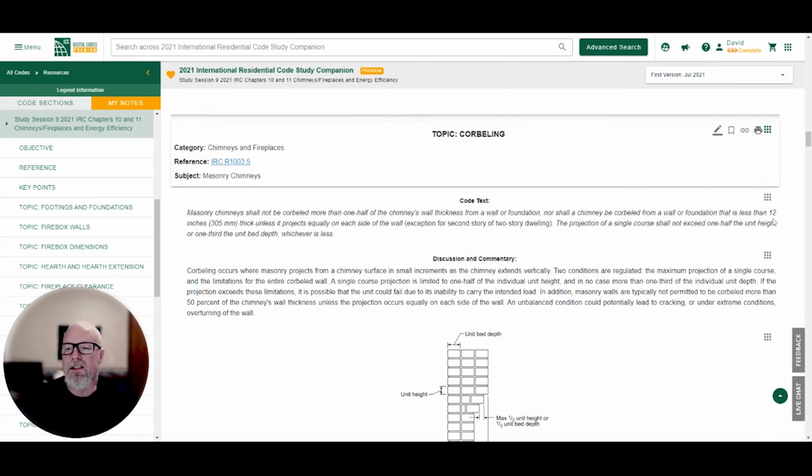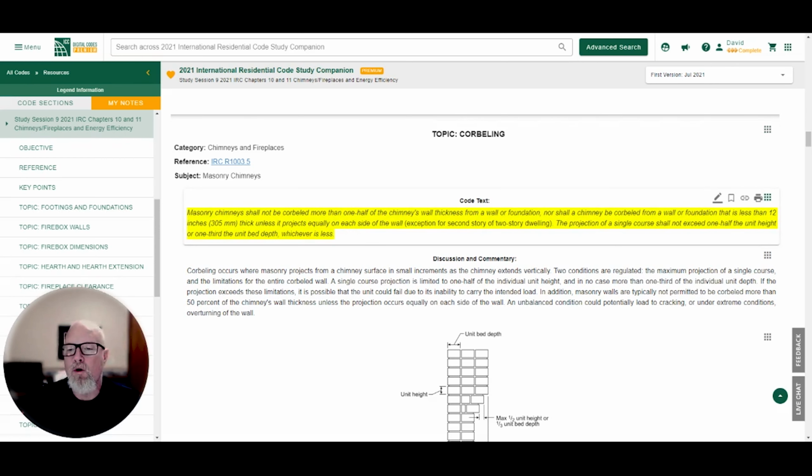Corbelling, section R1003.5. Masonry chimneys shall not be corbelled more than 1/2 of the chimney's wall thickness from a wall or foundation, nor shall a chimney be corbelled from a wall or foundation that is less than 12 inches thick unless it projects equally on each side of the wall, with the exception for the second story of a 2-story dwelling. The projection of a single course shall not exceed 1/2 the unit height or 1/3 the unit bed depth, whichever is less.